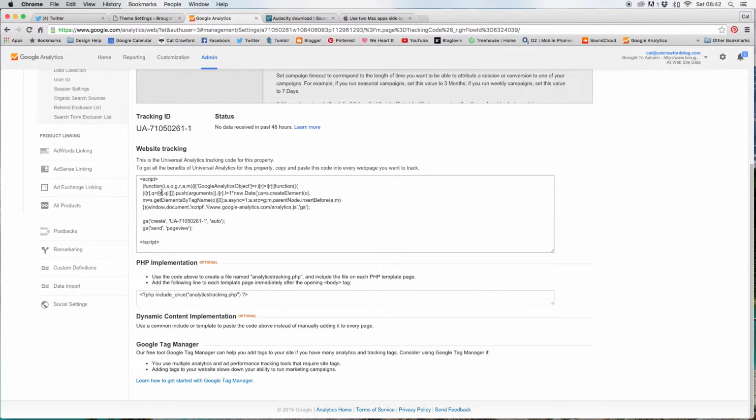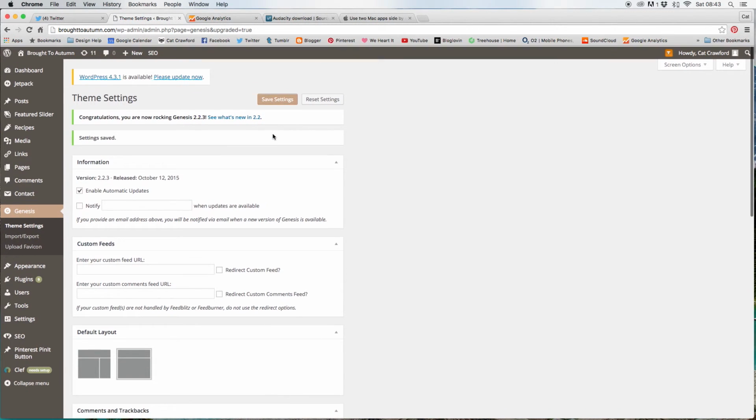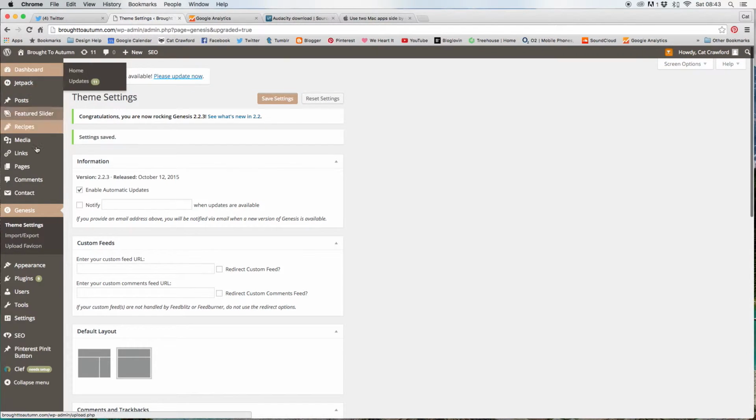Anywho, this is the code that we want. So we want to copy this like so. And then once you've copied this script code, head over to your WordPress dashboard admin panel. And over in this side here, you want to find where your theme is.